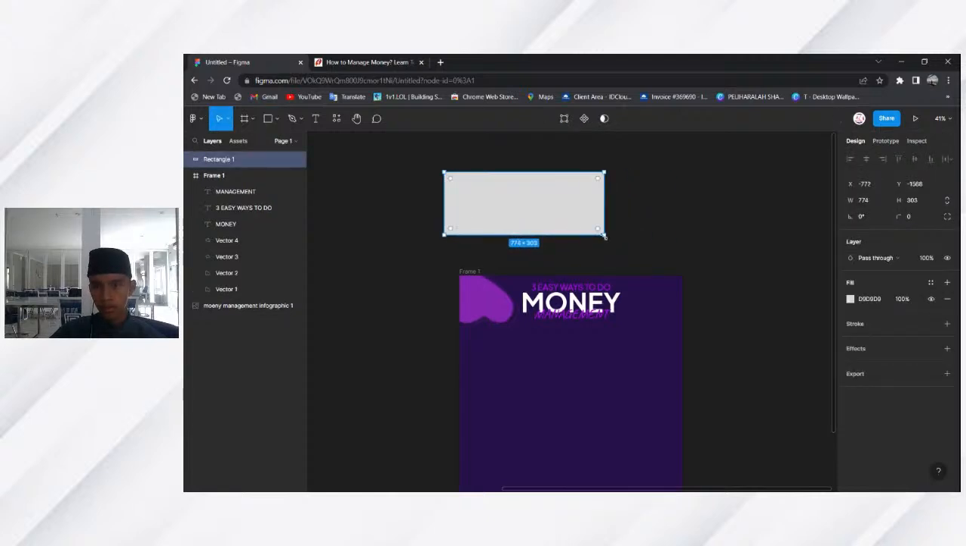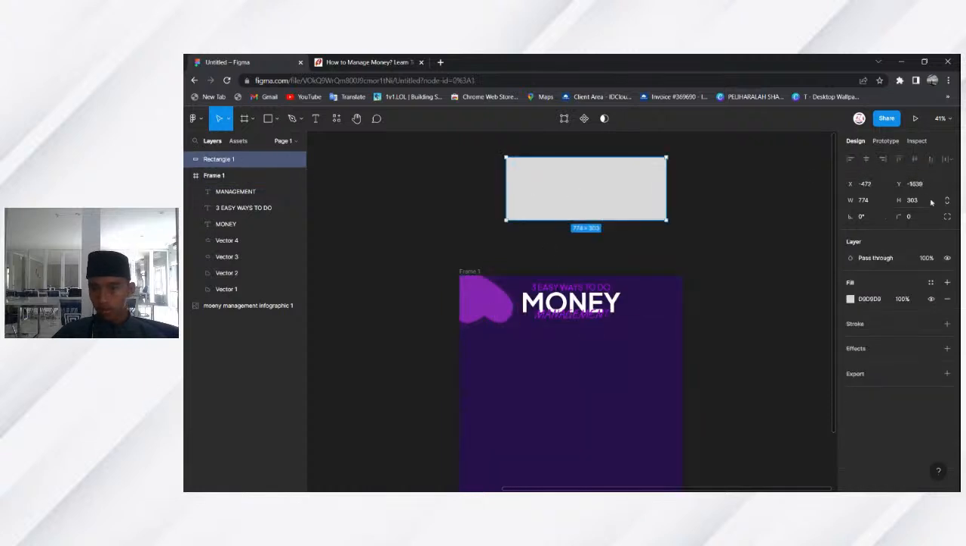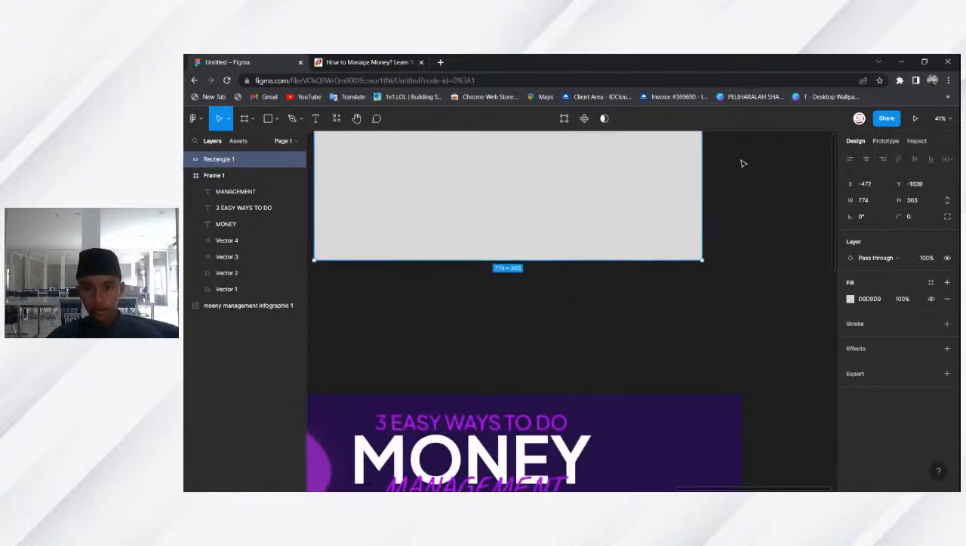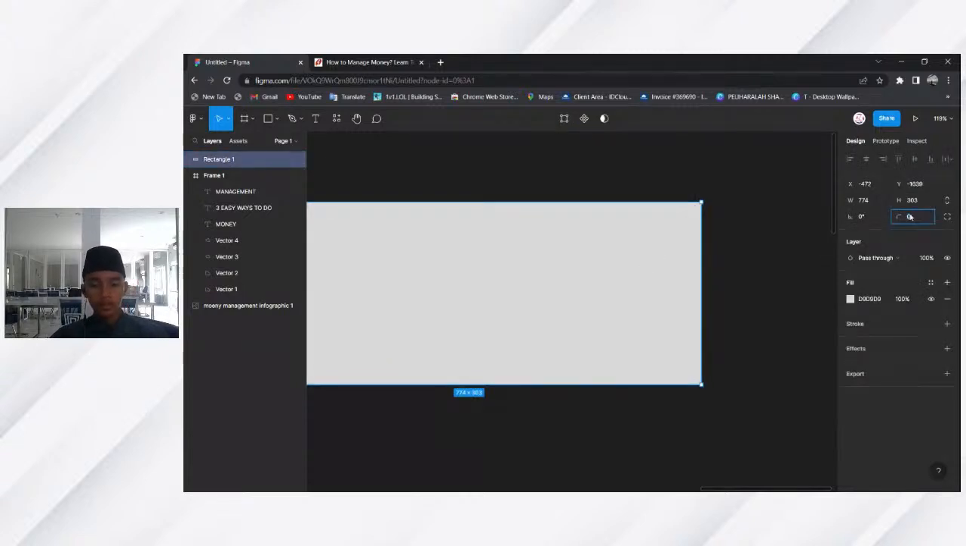For mine it is 774 pixels times 303. And also here, to make the corners smoother, you can click on this corner radius and change it to 45. There you go.